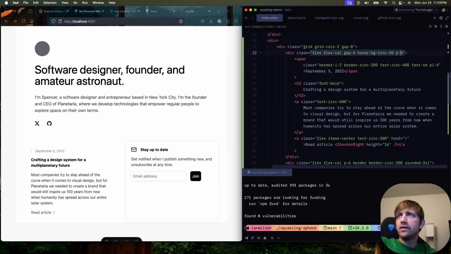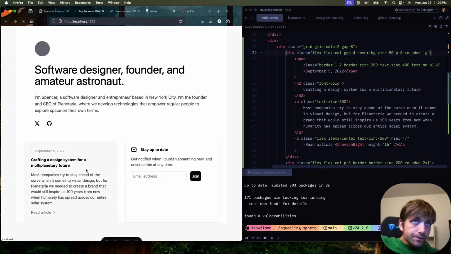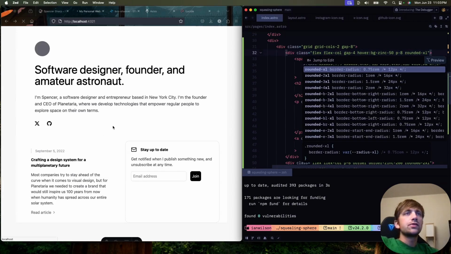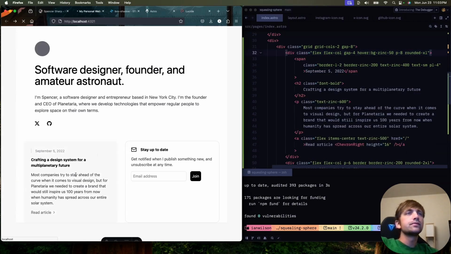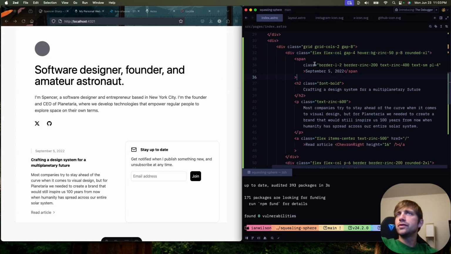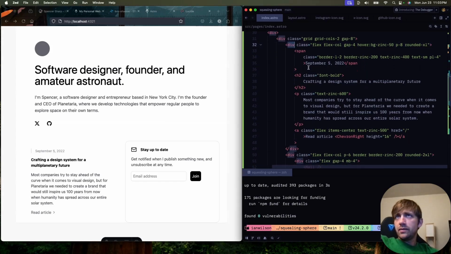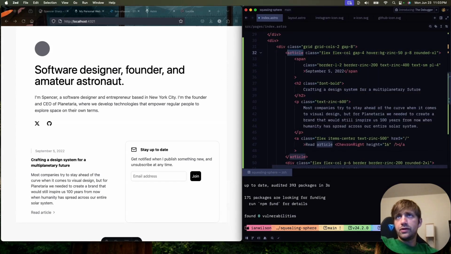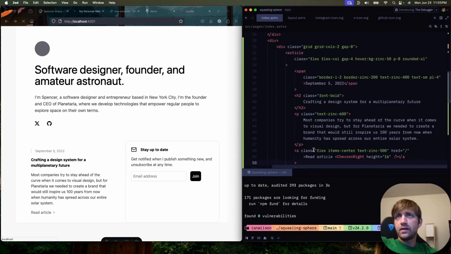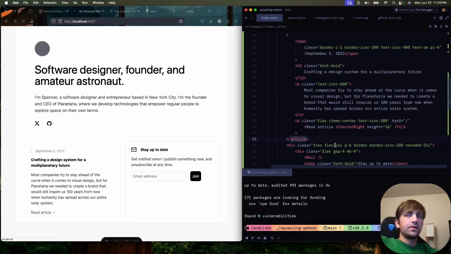I think I might have had that styled earlier, but I took it off. Rounded large. Let's go rounded extra large, actually. Sure. While I'm at it, I'm going to change this div to an article div, because semantically speaking, this is an article that we're referring to.